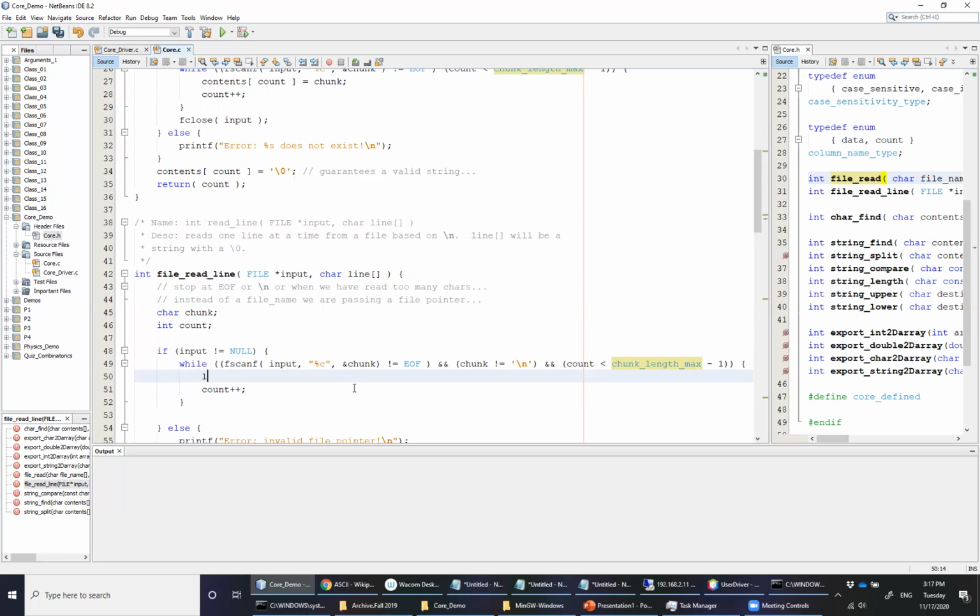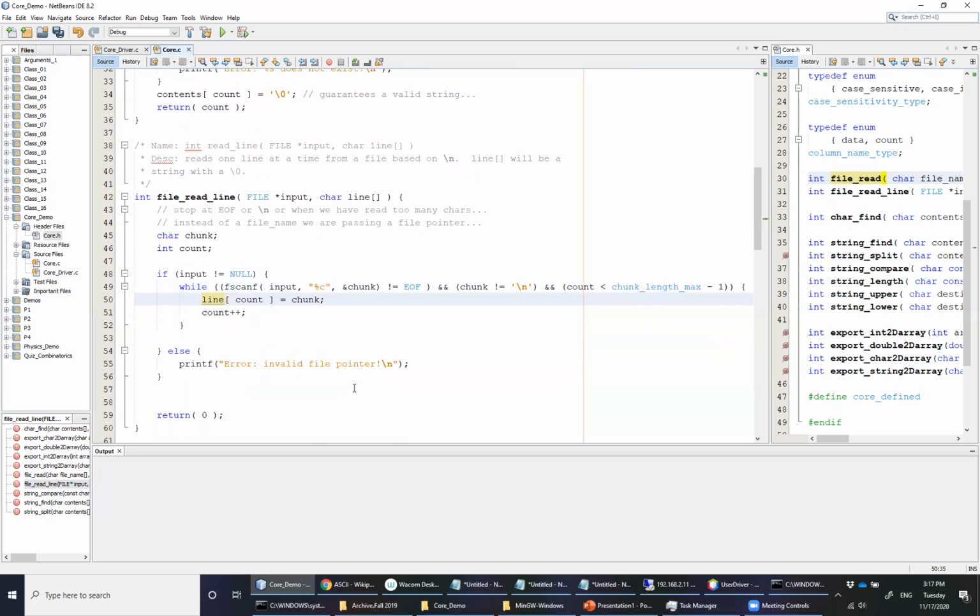But unlike before, where we were storing it in contents, now I'm going to store the current chunk in the line variable. So essentially this is the exact same approach that we took earlier.